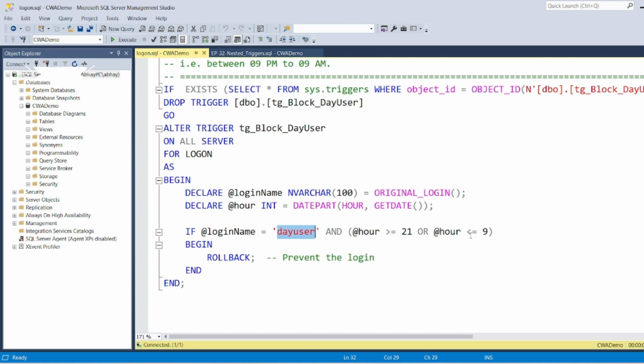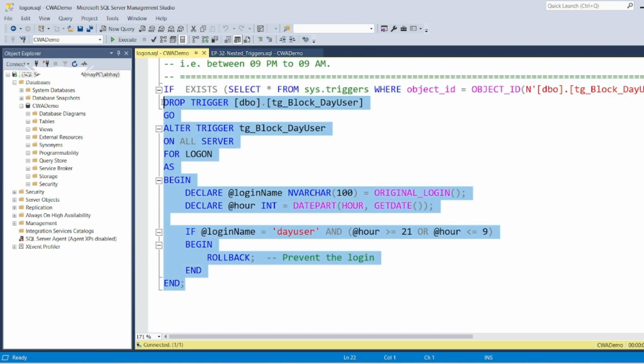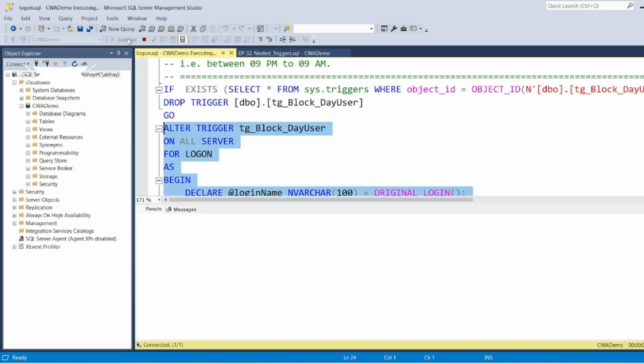Or less than 9. So if it is after 9 p.m. or before 9 a.m., then you have to roll back. I mean, refuse it, not to log in. So let's go and create this. So this has been created.